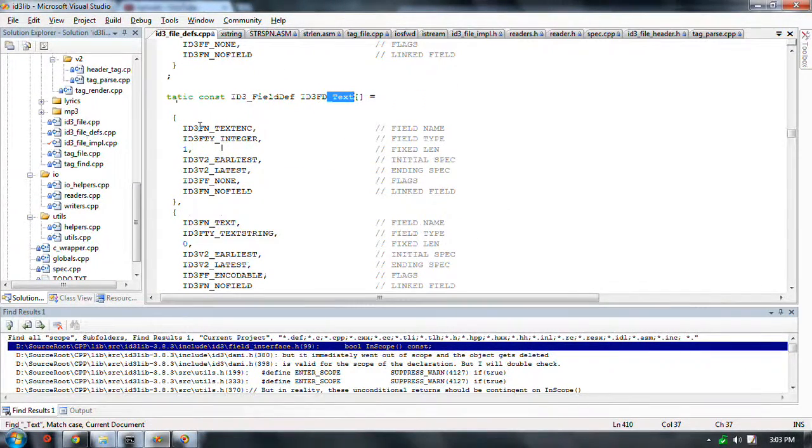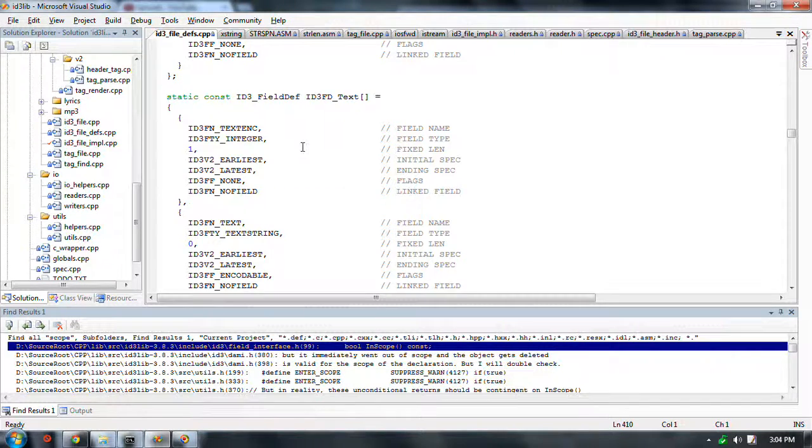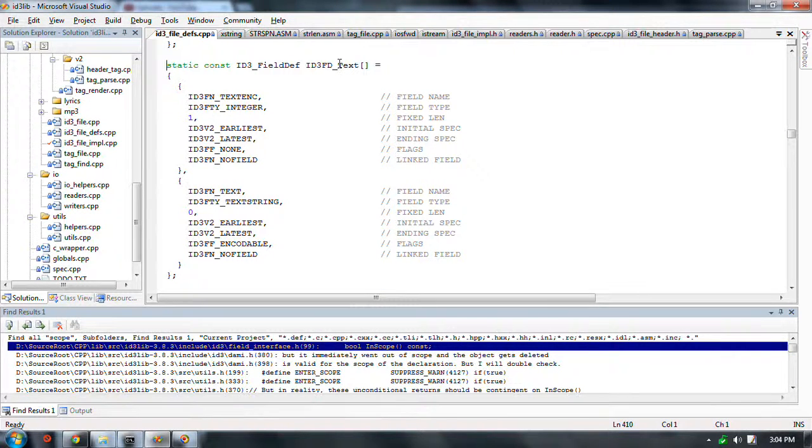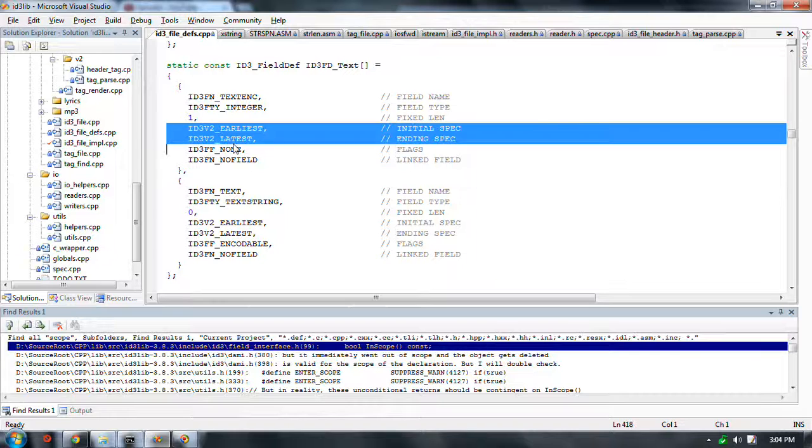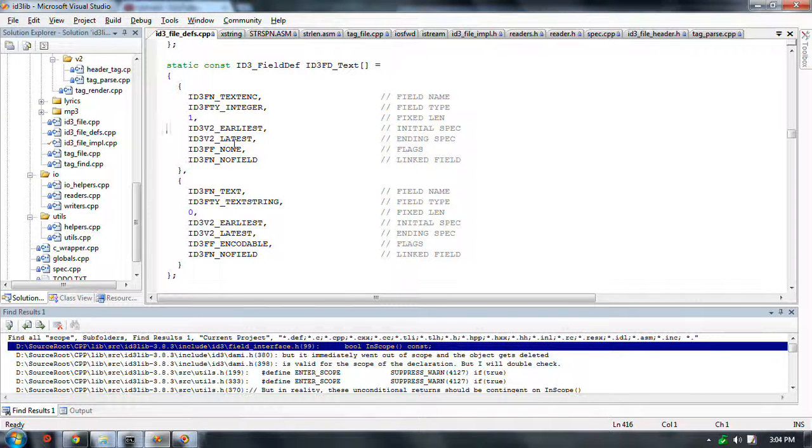And here's the definition of the text field. It has a field definition. It has two segments. One is an encoding segment, a single byte. This one here means that the length of the first part of it is 1, and it indicates text encoding. Now these things are not in the file itself, but defined in this program.